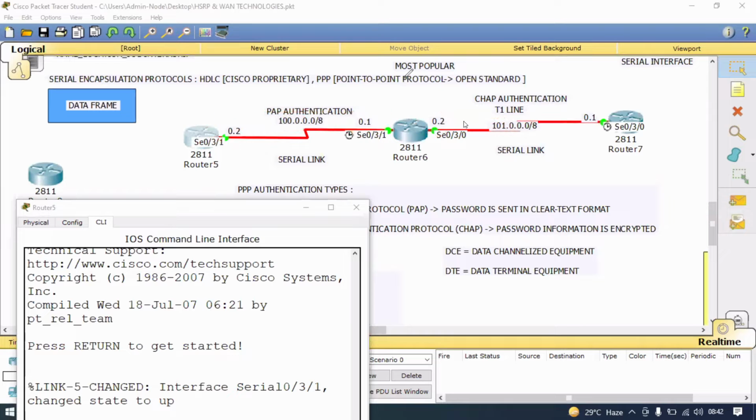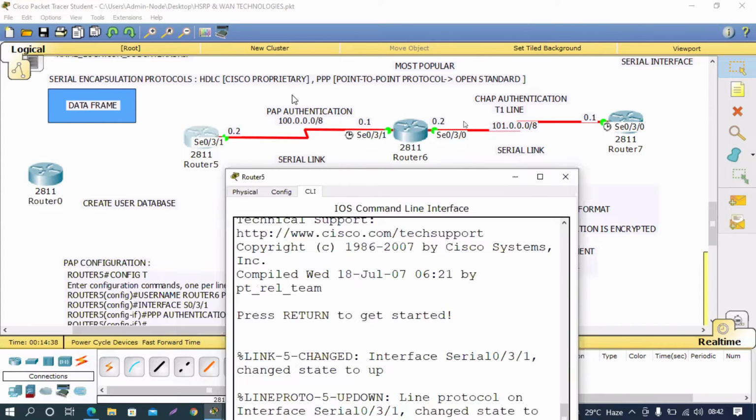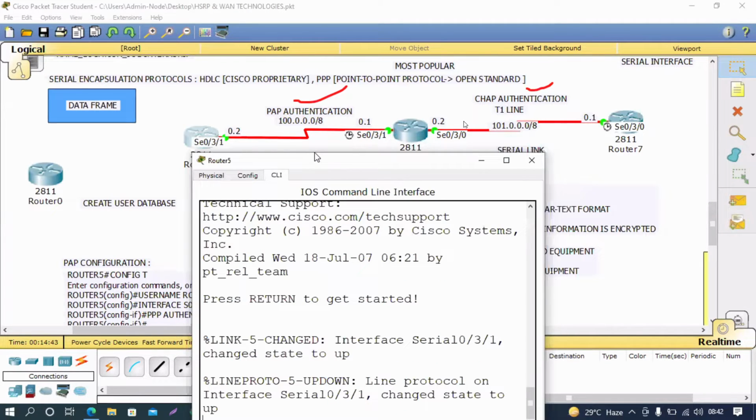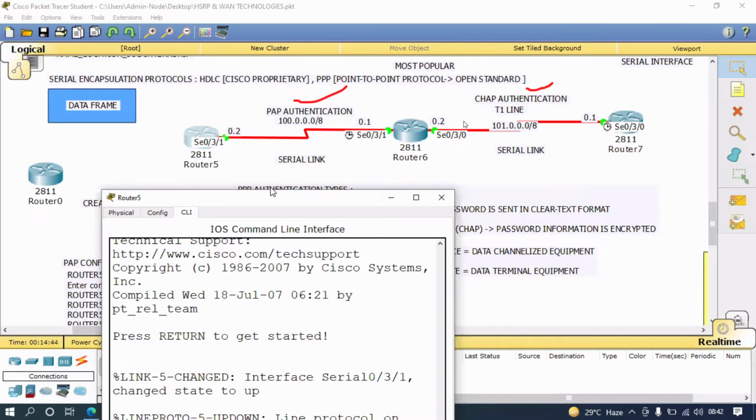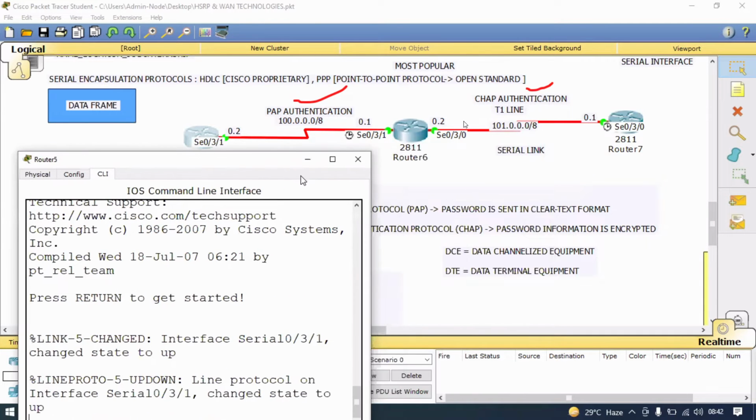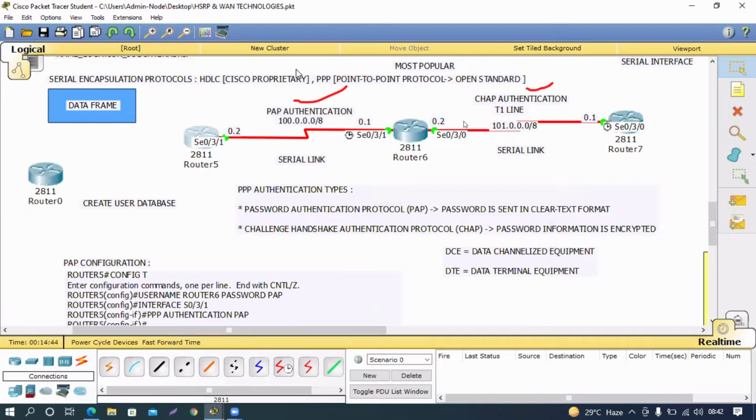So we will do the ping test, because if your authentication is working, if it is perfect, it means that you will be able to communicate over the serial link to router 6, and router 6 will be able to communicate to router 7. I'm not doing any routing now. I'm simply configuring the IP address. Okay. So one thing always remember: on a serial link, we always have DCE and DTE.